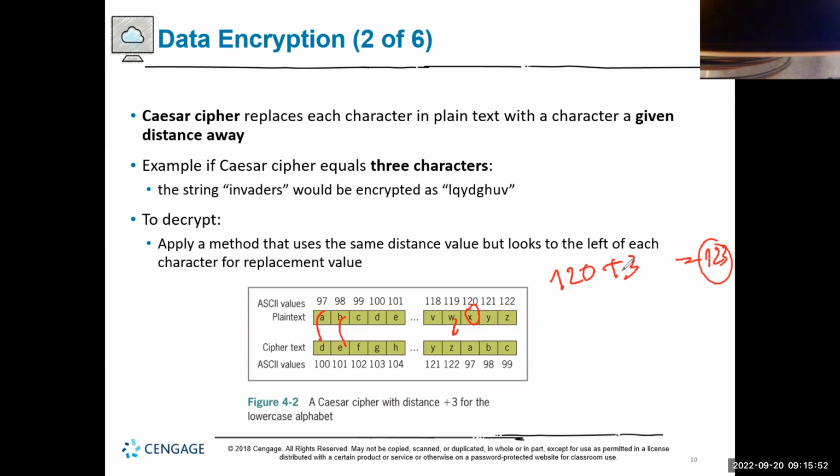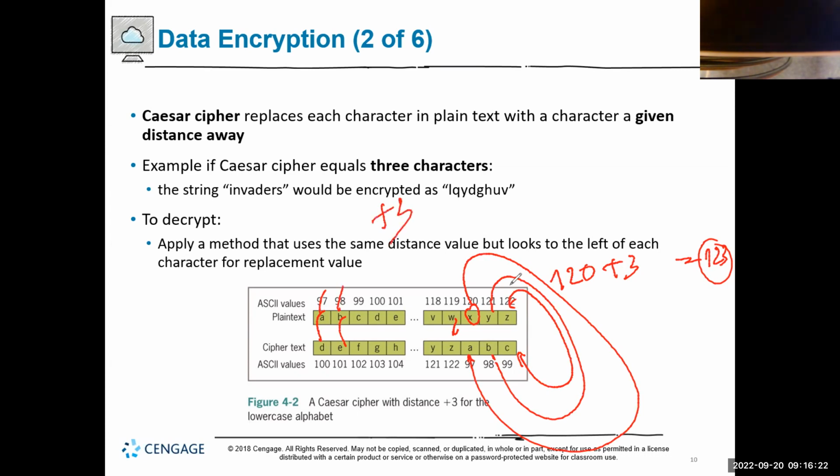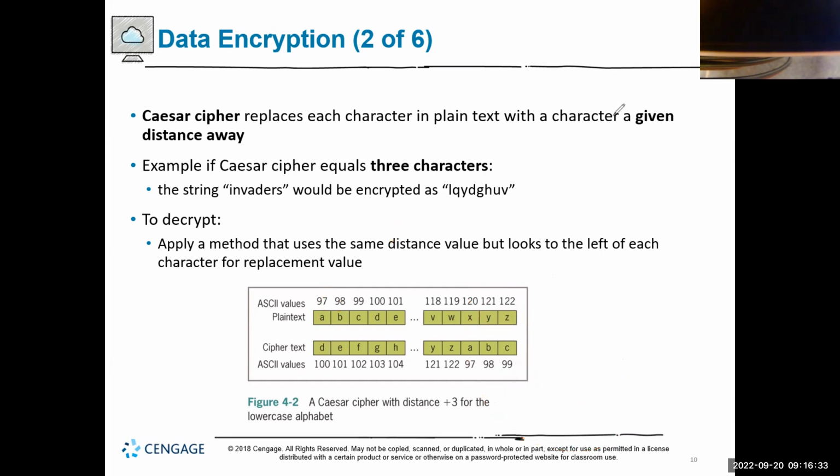So in order to handle that, X has to come back and be assigned to A. Y has to be assigned to B, which is 98, and Z has to be assigned back to C, which is 99. So how do we do it? What do you think? What is the process? If it overflows past 122, you have to come back. Normally for every character, you just add 3, but for these characters, it's not only adding 3, you also have to wrap around. So how do we do it? What do you think? Using the if statement, maybe?